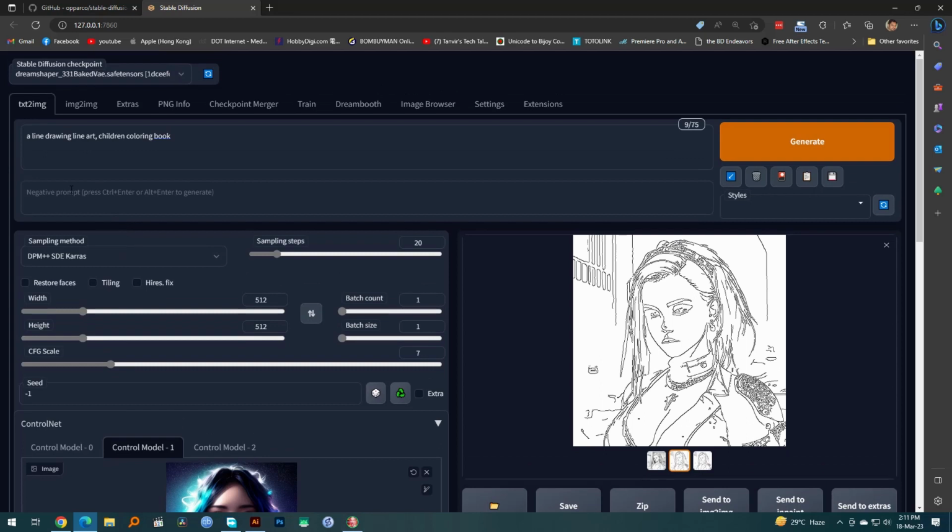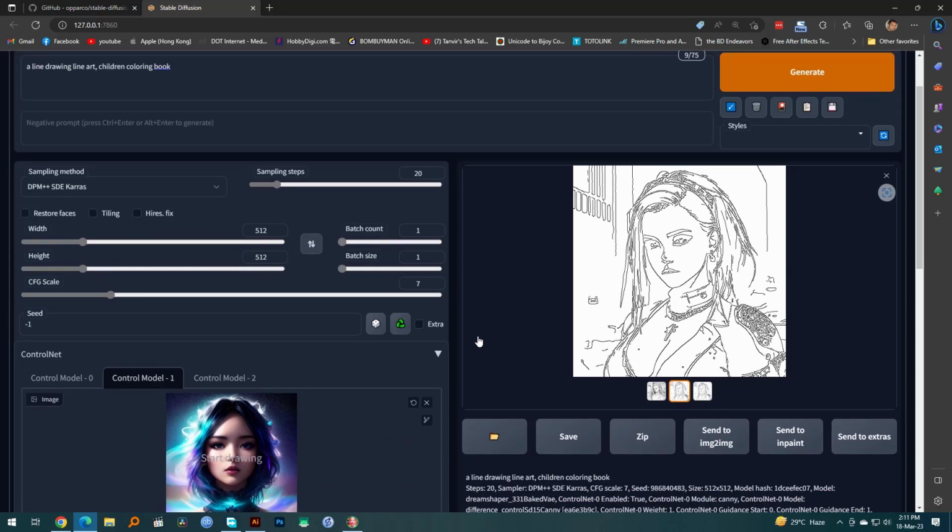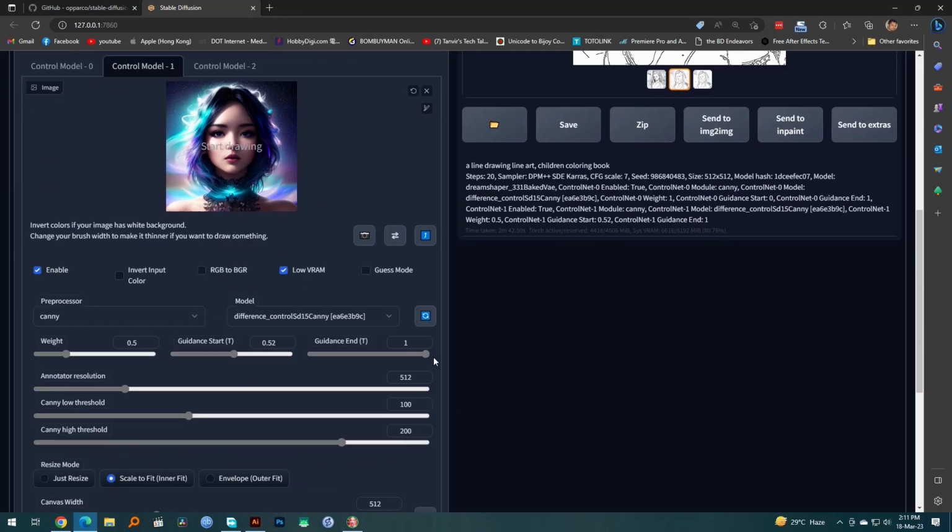And the other important part is that you have to have this particular prompt. The prompt is: line drawing, line art, comma, children coloring book. Although I'm saying children coloring book, because it combines two ControlNet models of Canny, it creates some kind of an adult coloring book style. So okay, we are all set up.